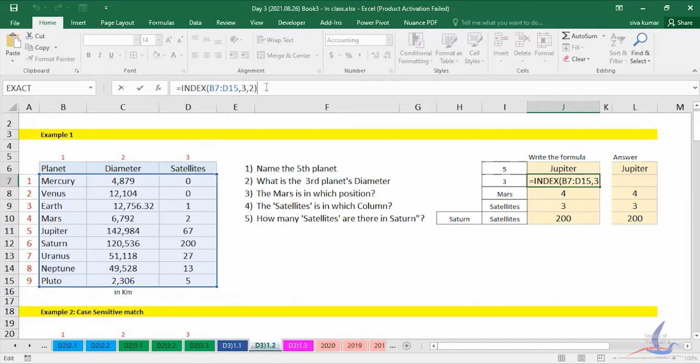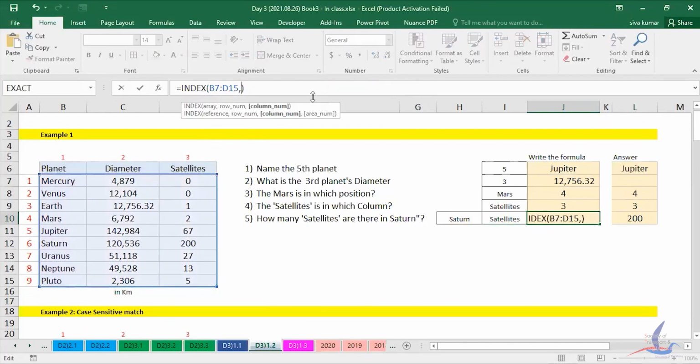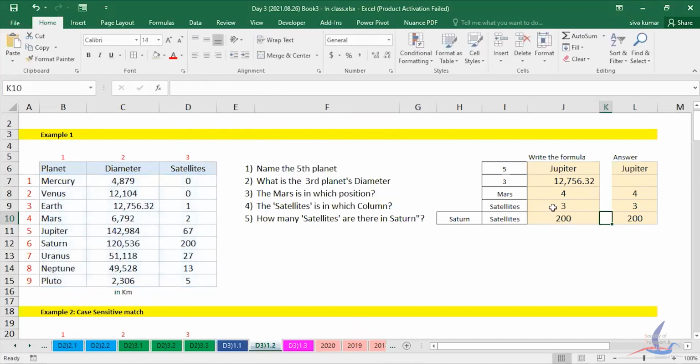So the format is INDEX. So now go back to this formula. Now forget about all these. So what I put, INDEX, the whole array. And if I want to find out, Saturn is actually 6. Then if I want the satellites, that is column number 3. So if I put 6, 3, the answer will be the same. Correct?